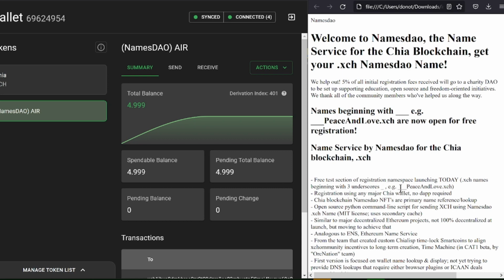And one thing I want to point out initially is that all of these addresses will start with 3 underscores and then end in .xch. You can read through their guides and their info documentation to learn more about how to set up your name service, but we're going to go through a quick registration here.